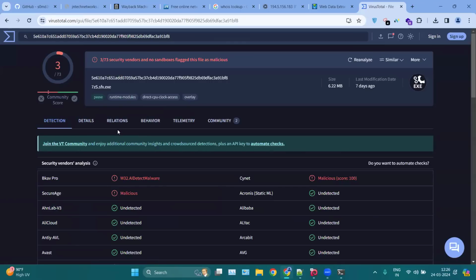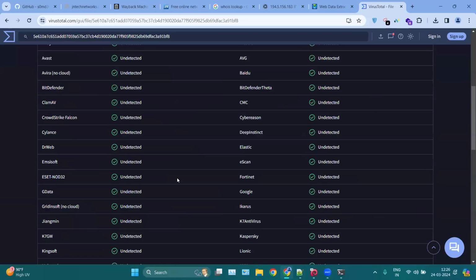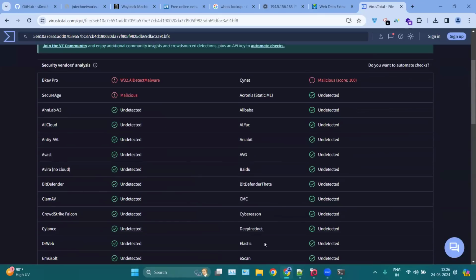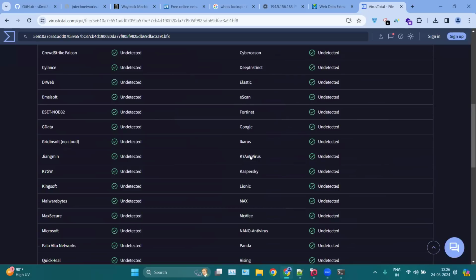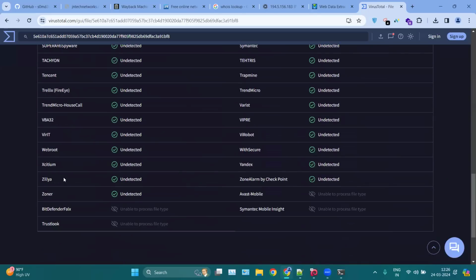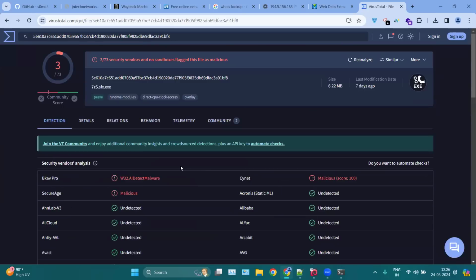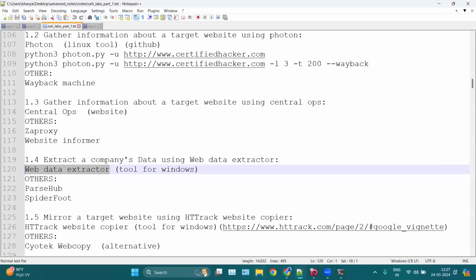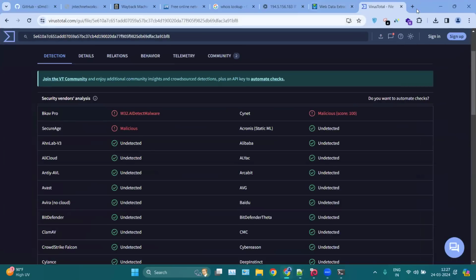Here you can see we have many antivirus vendors, like the popular ones: Elastic, Google, K7, Kaspersky, Fortinet, Malwarebytes, and so on. This is the list of all the popular antiviruses, and they all together check if your file is malicious or not. Here you can see out of 73 vendors, 3 identify this as malicious, which is actually not malicious. So we can install it. It is safe.